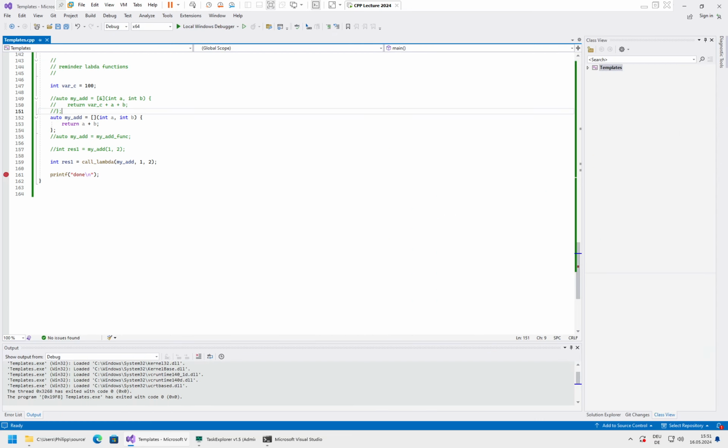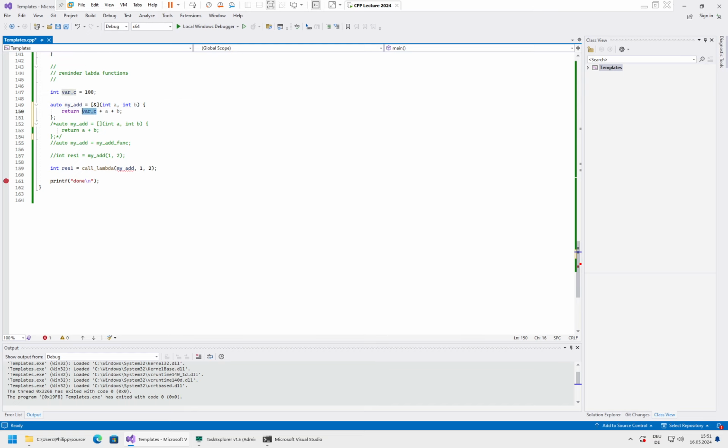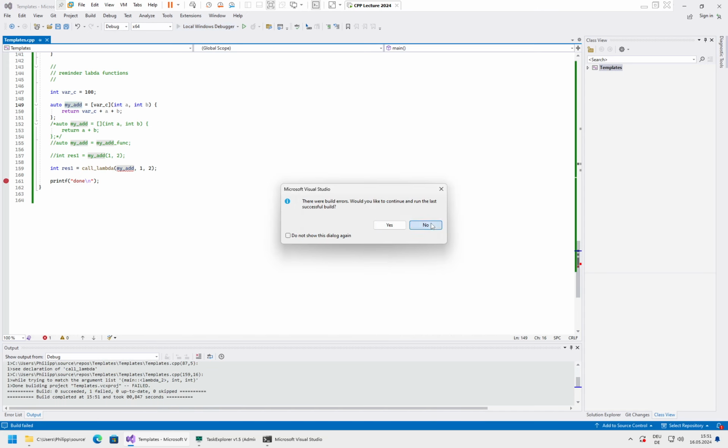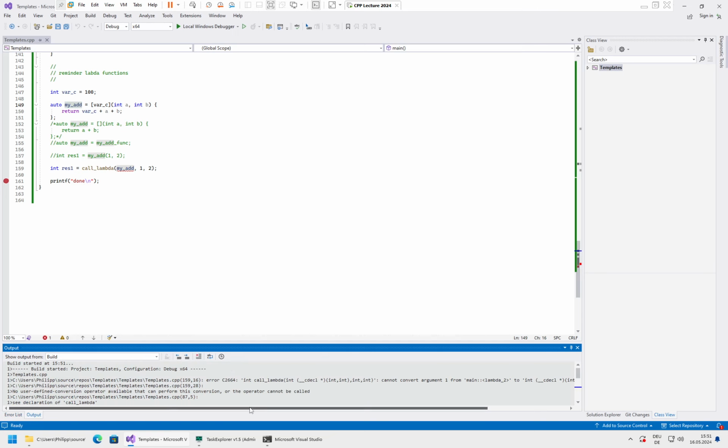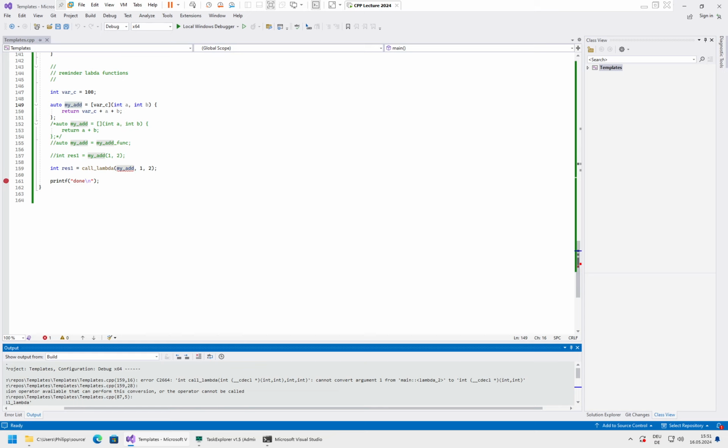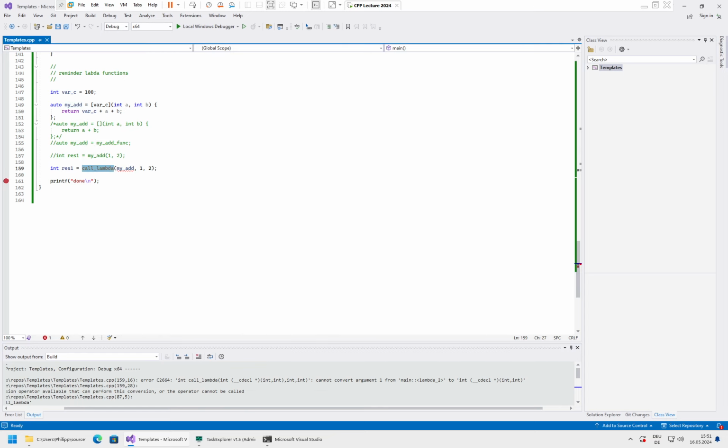But now if we try to use the other lambda function, the one with the capture list, so let's go with var_c, then we see that our call lambda is no longer happy. It doesn't want to take this differently typed function. You can take a look at how the error looks exactly. It's a long error message, which more or less just indicates that this is not a type which our call lambda can handle.